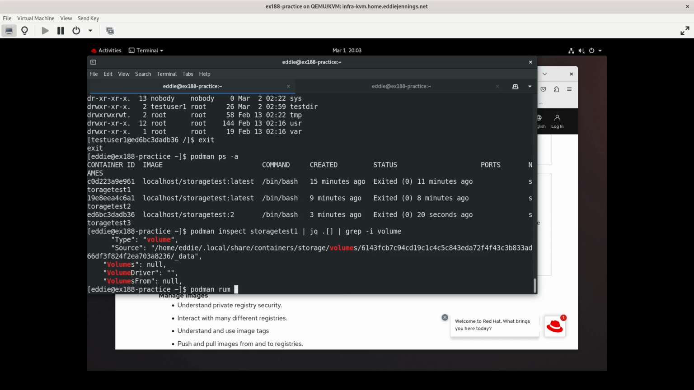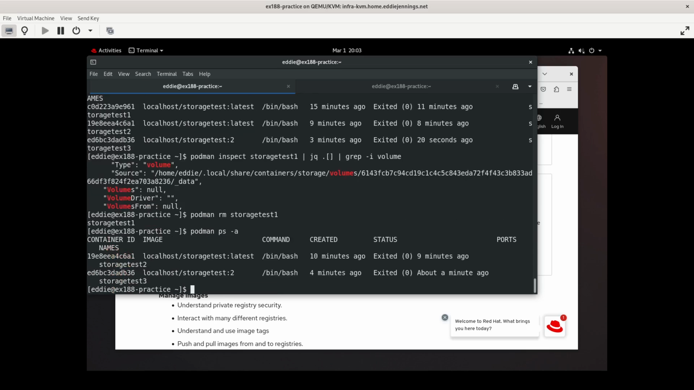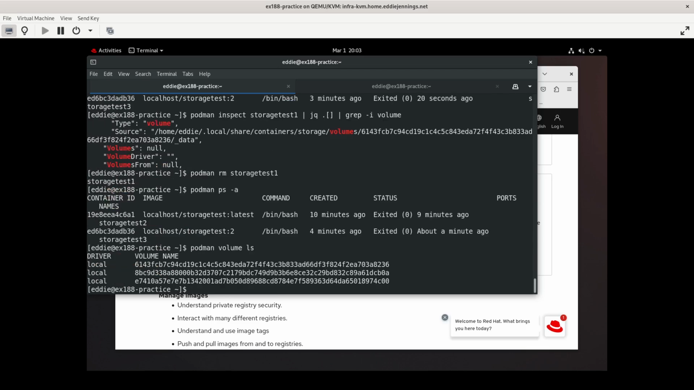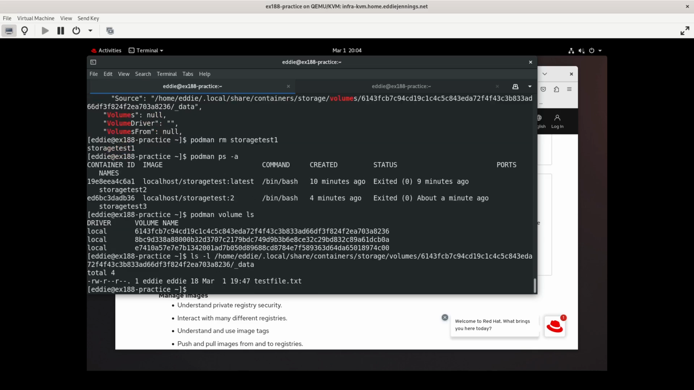So podman rm storage-test-1. So it gets rid of the container. podman ps -a. That's gone. podman volume ls. It is still there. That's interesting. And that also, now that I think about it, kind of makes sense, because if I do podman volume create and I give myself a volume that has an easily recognizable name, that volume is still going to persist along with its data. If we were to ls -l, this file should still be there.